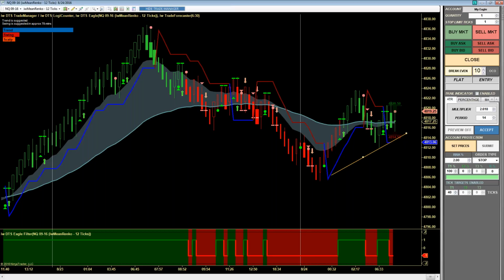All right, so there's your Eagle Trend Trader. Oh, this tool here in the top left, this is another one of these add-on tools. That means, of course, you can use it on any chart. It's not just DTS. This is a standalone. And this is called the Trade Forecaster.